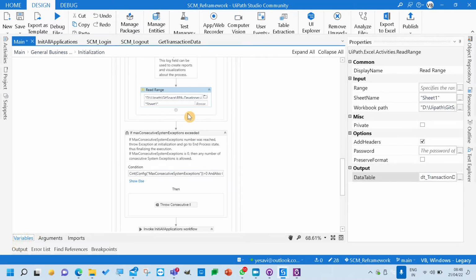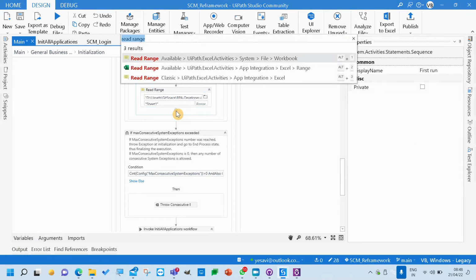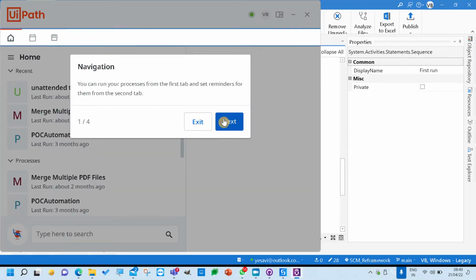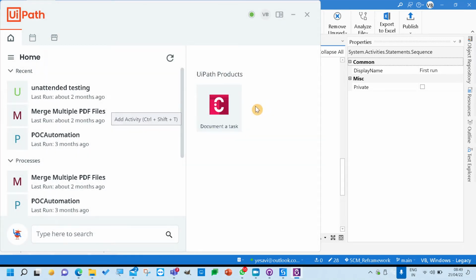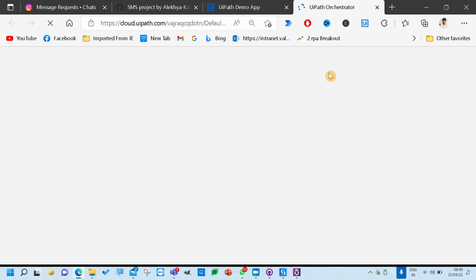Now once we read the transaction data, should we add it into the orchestrator queue or not? Yes. Not required. Why is it not required? When you are working in the RE Framework, if you are not using queues, then how and where will you work? Okay, I thought we are using Excel. But Excel, you cannot directly use in the RE Framework, right? So first we will collate all the data and move it to orchestrator as queue items.